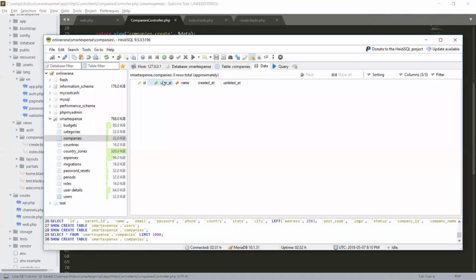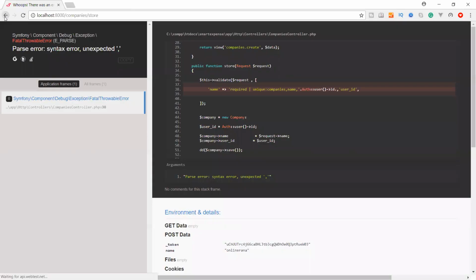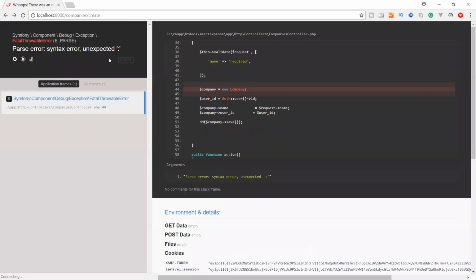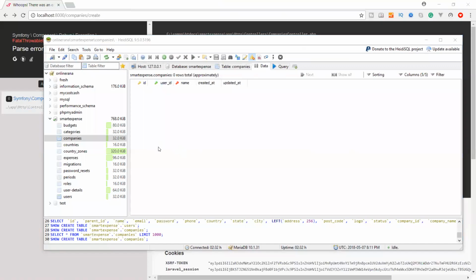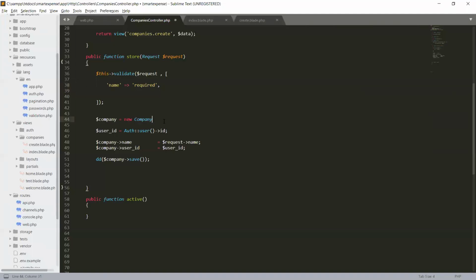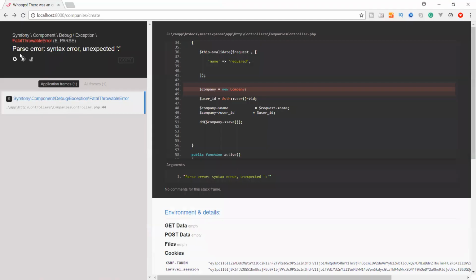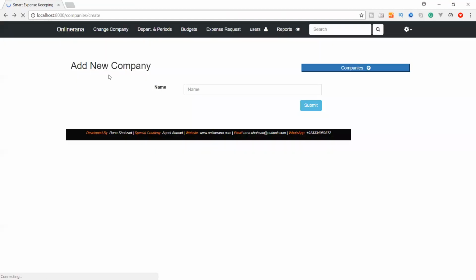Okay, save it and come to your browser, refresh. Unexpected, lots of errors. Save it, come to browser, refresh. So let's see, online Rana, submit, and true. So we can now save this value to our database.